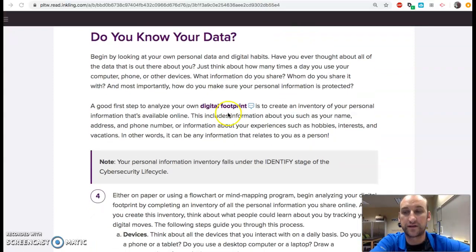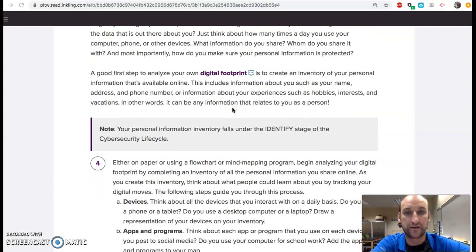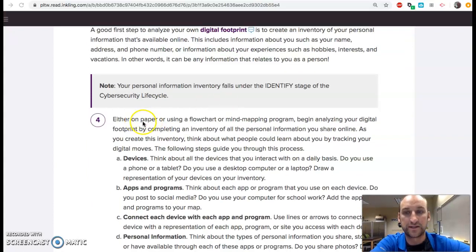All right, so the first thing you're going to do in this lesson after your self-assessment is you're going to come up with your own digital footprint. And that's what I wanted to make a helpful hints thing for. It says either on paper or using a flow chart. Since we're virtual, we're going to do a flow chart.